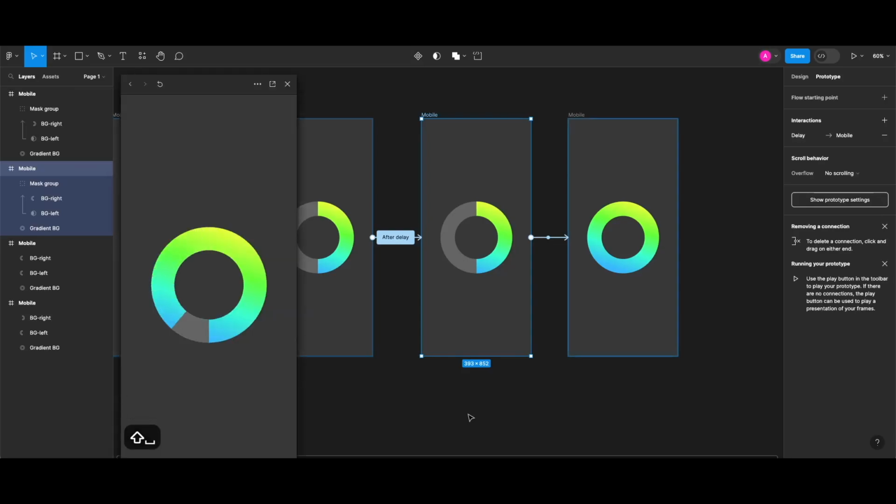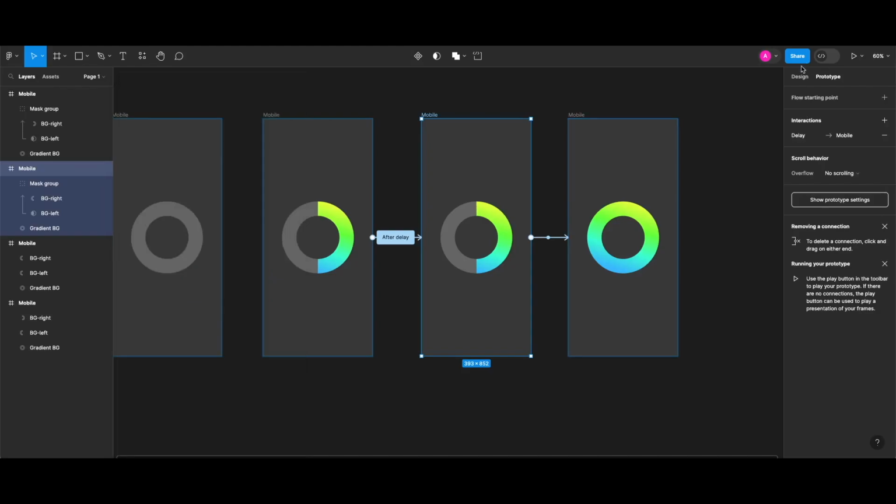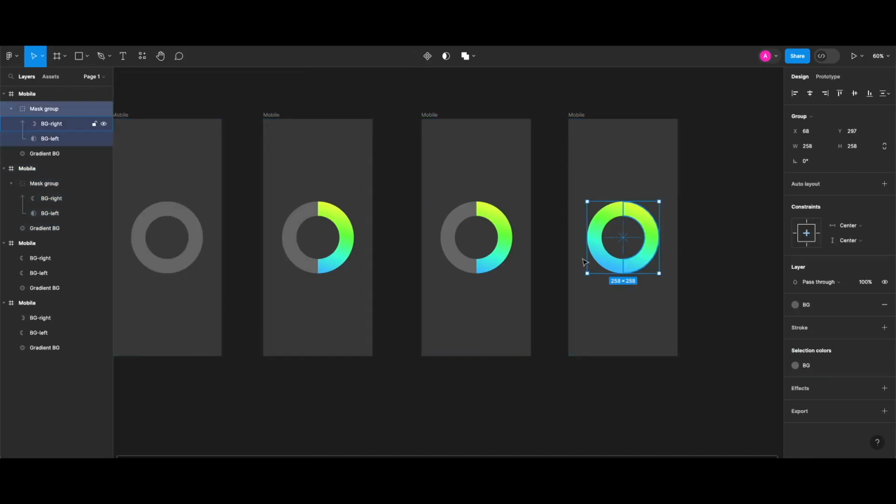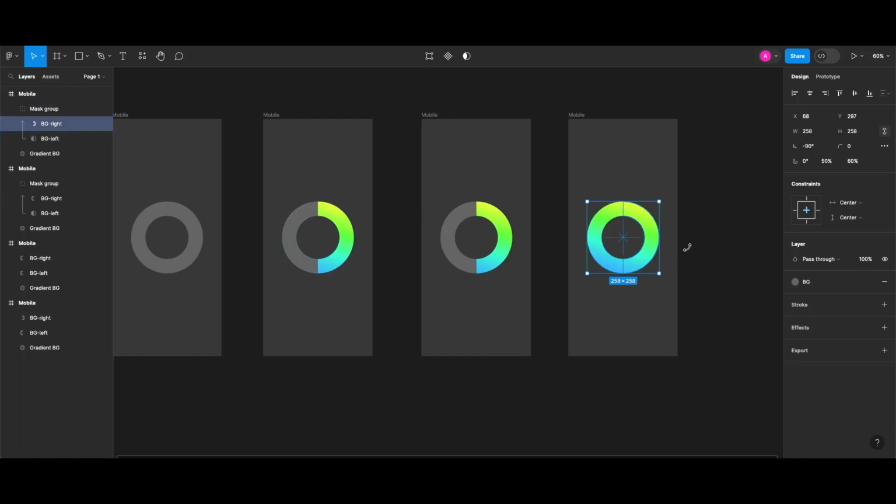And as I see it, the animation is happening counterclockwise. So that means I'm gonna actually rotate BG right back to its previous position. And maybe we need to rotate the mask clockwise instead. So I'm gonna try that.